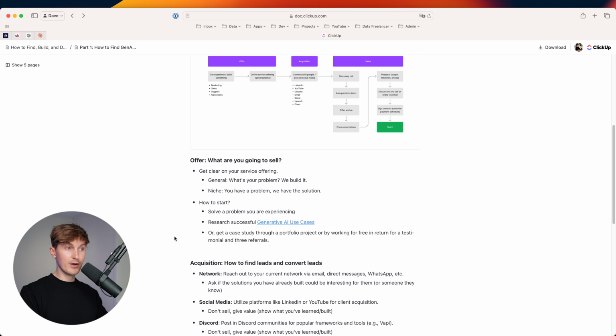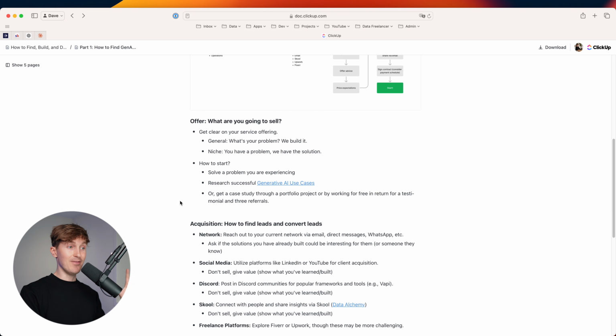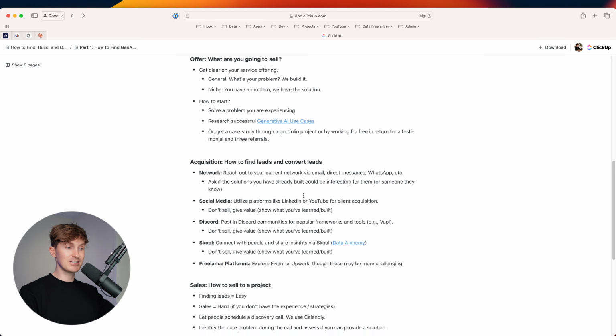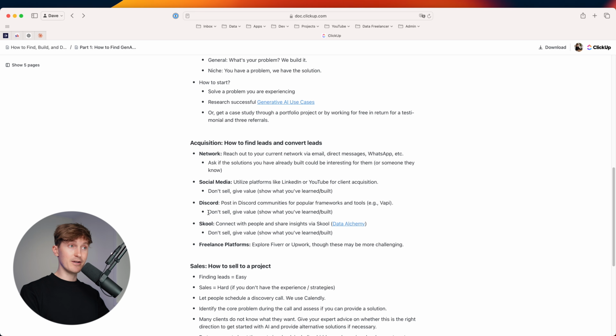That is the offer. What are you going to sell? Get clear on that. I would recommend starting general, and then from there we get into the next step, which is acquisition. So how to find and convert leads. And now if you're here because you just want to know how to build these projects or you want to do something within your company, then you can skip over these steps and skip this video a little bit where we get into part 2.